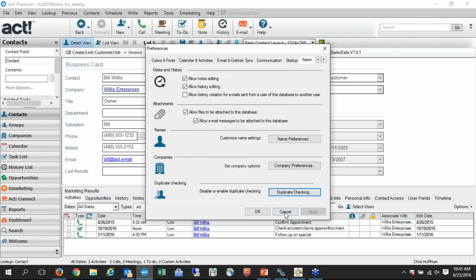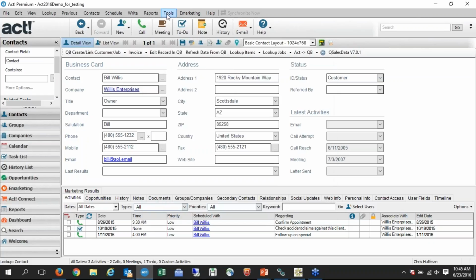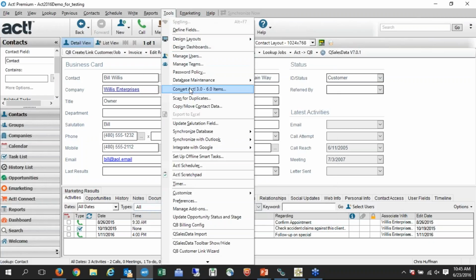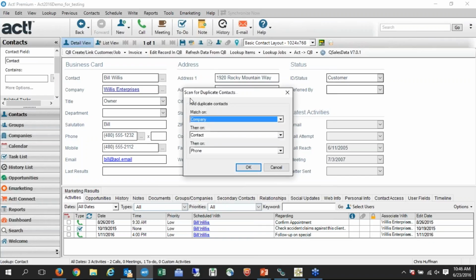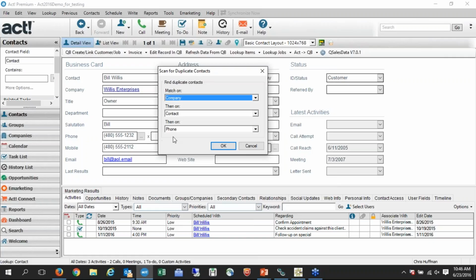So once you've established that, under the Tools menu, Scan for duplicates. Again, you can change these parameters. What I like to do is I will scan for duplicates on these parameters. Then I'll clean those up, and then I'll go back and I'll scan for duplicates, and I'll change these to maybe the contact, address 1, phone, and typically I'll get different results.